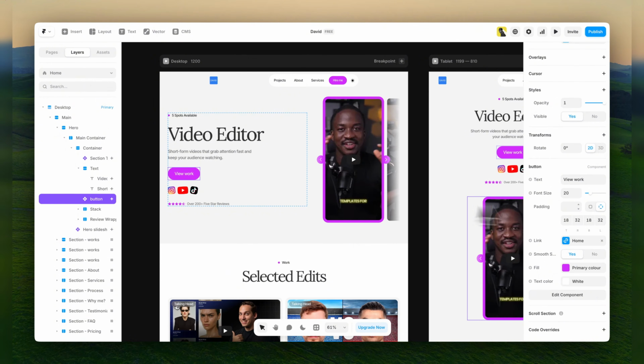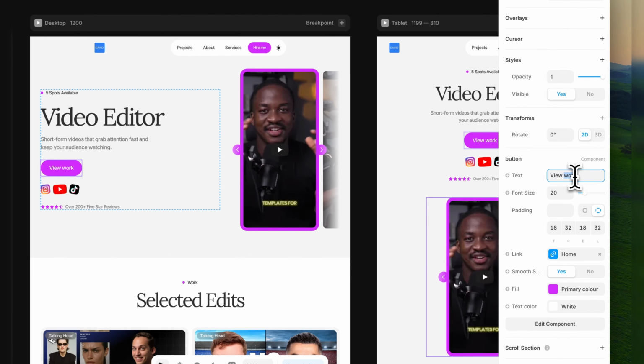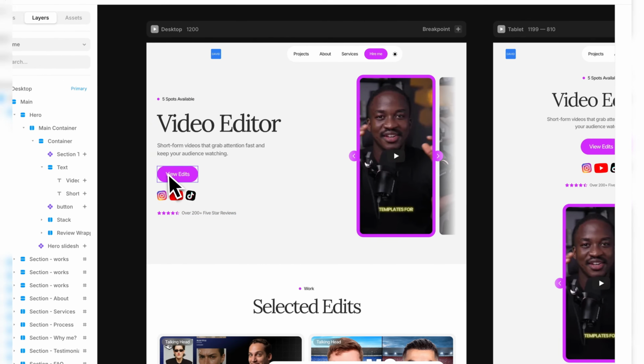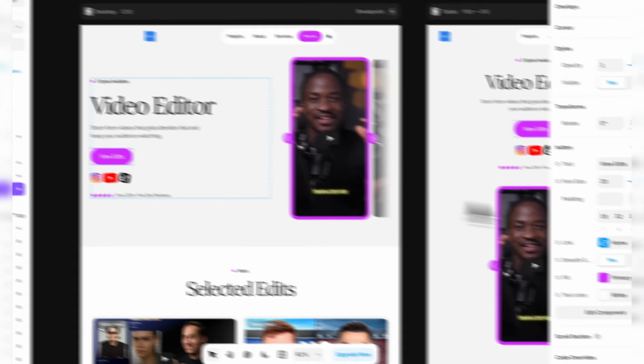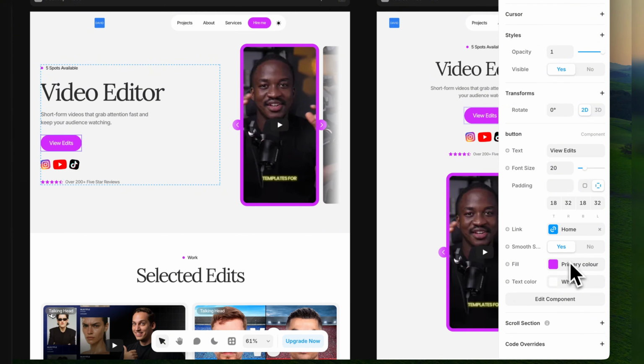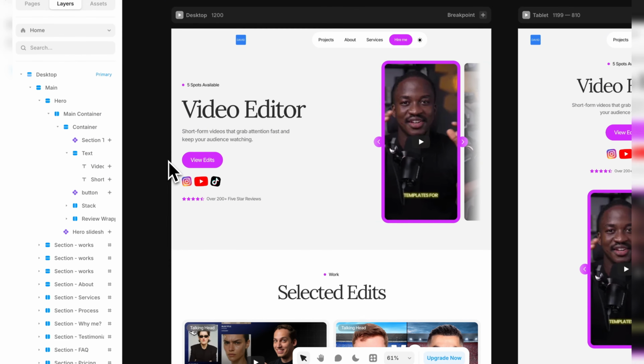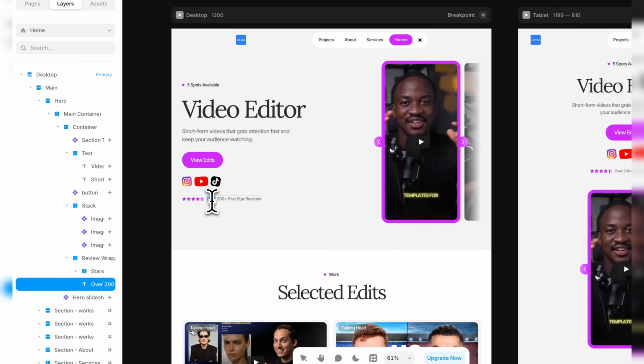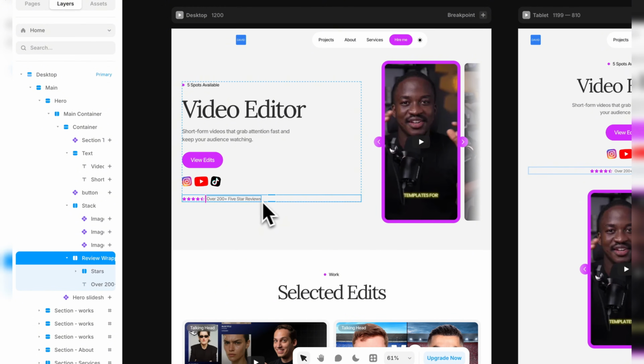So instead of view work, you can just come over here on that button and then do view edit like this. Click outside and it's going to update. So you can change this, but every other thing, you should just leave it as is. Everything looks good, right? And now for these logos, simple. You can leave them as is. You can select and delete them if you want. And then over 200 5-star reviews, you can change this to what you want. You can delete this entire thing as a whole if you don't want it here as well.